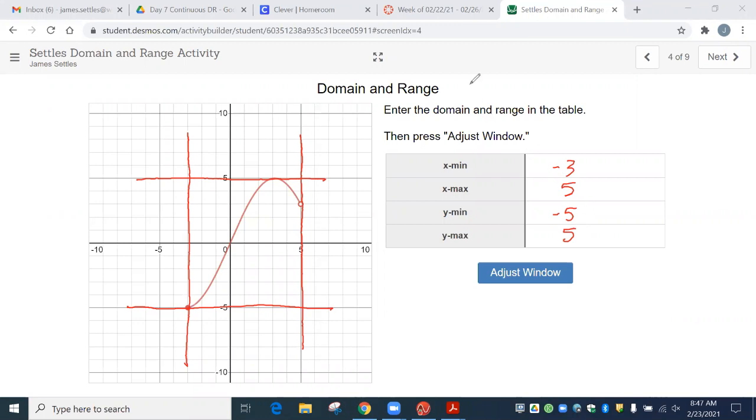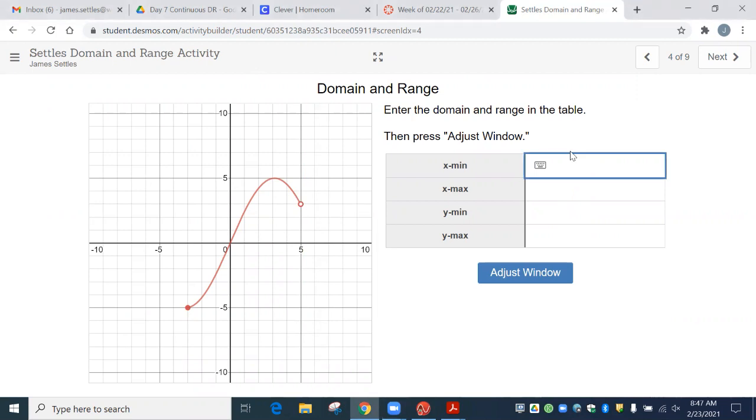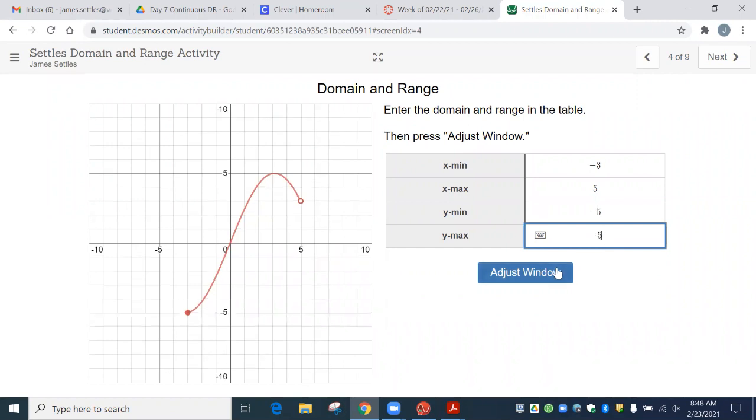Okay. All right, so let me plug these in real quick. All right, so we got 3, -3, sorry, and 5, and then -5 and 5. Put adjust window.